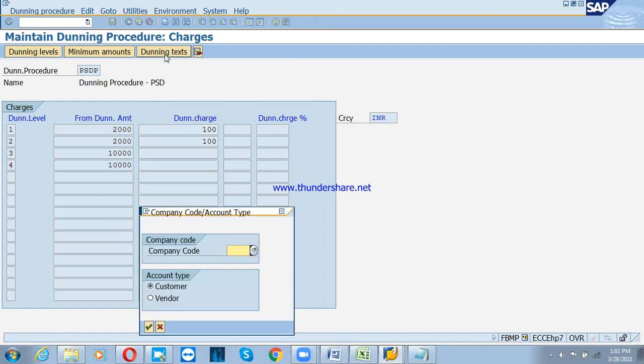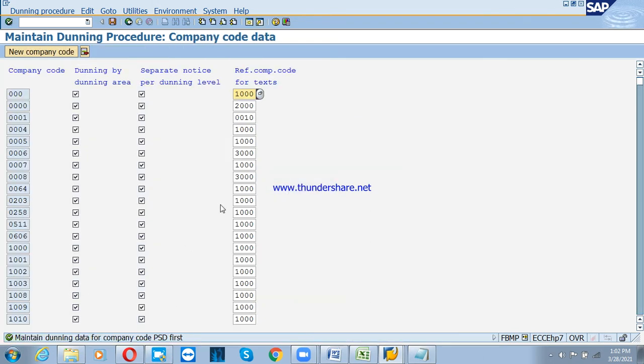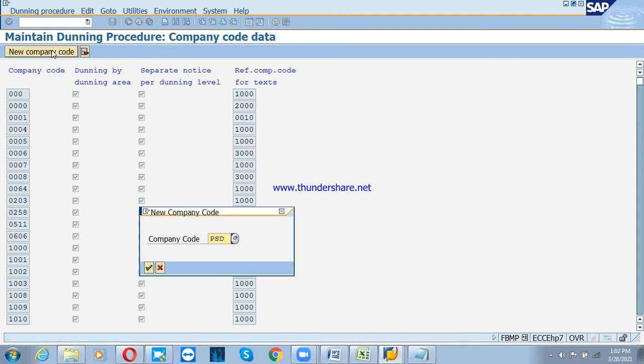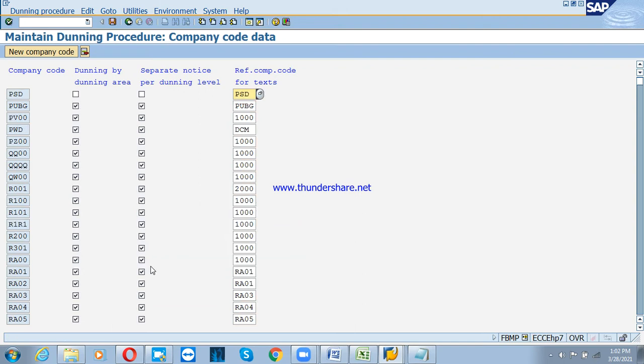Then click on dunning text, company code PSD, select customer, press enter, click on new company code PSD, enter, and here I'm going to select dunning by dunning area, select separate notice for dunning level, and reference for text. As I told you, regarding text or SAP script, we are going to take the standard forms or SAP script. Here I am selecting 1000. Okay, then click on save.